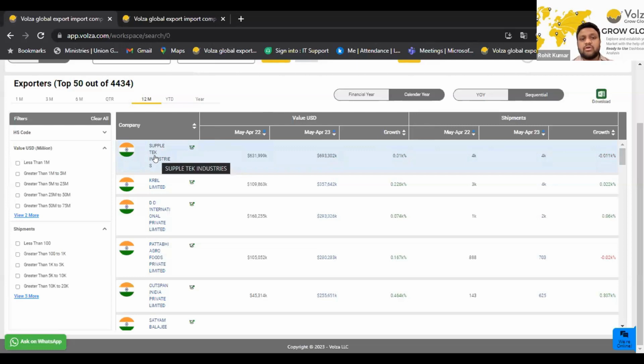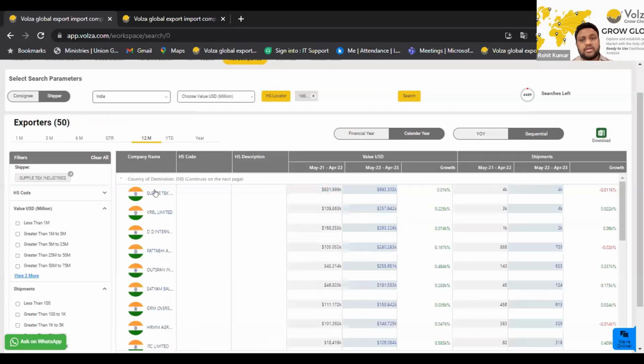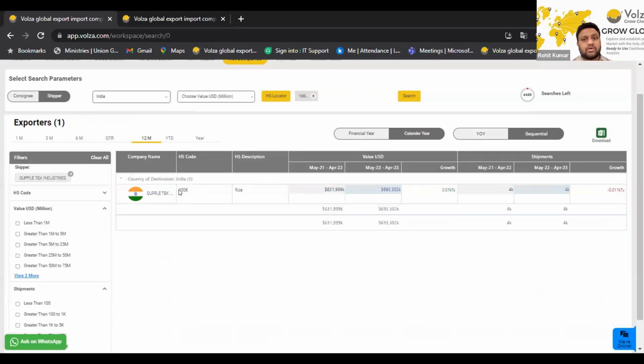As soon as you click on the company name, it will give you a country-wise breakup of the different countries this particular company is dealing in. As soon as you click on any company name, one search point will also be deducted from the balance. So once you have clicked, the search point will be reduced, and the country will show you directly here.